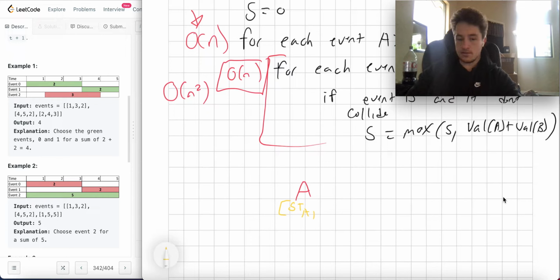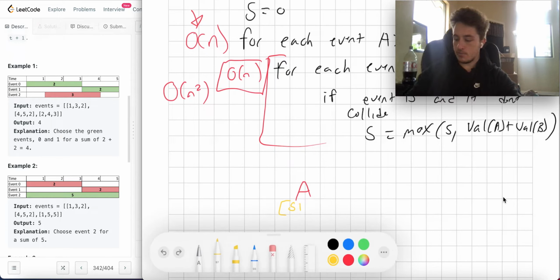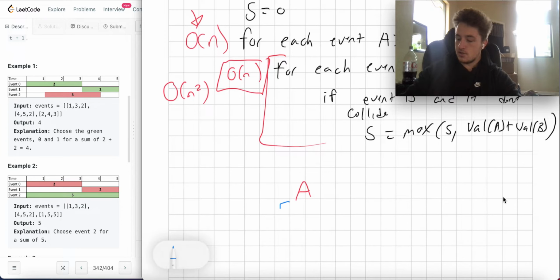I don't like that color at all. I can't see, apparently. Right, so there's, ooh, that looks good. There's a start time for A, there's an end time for A, and there's a value associated with A.